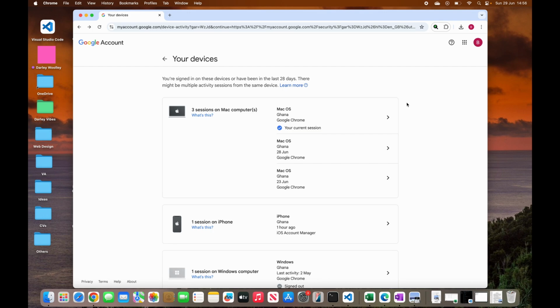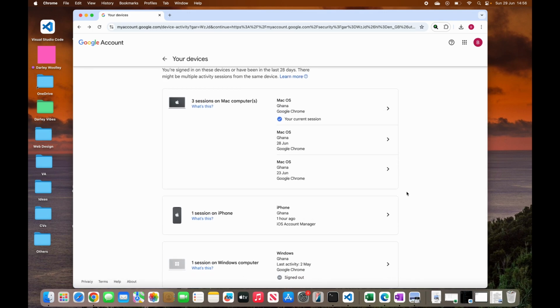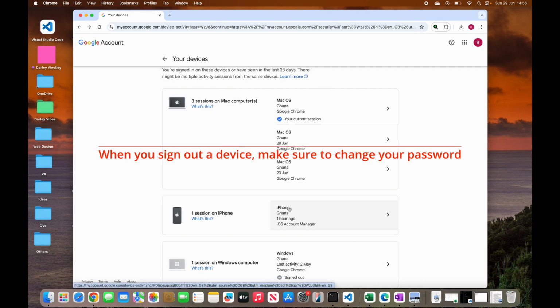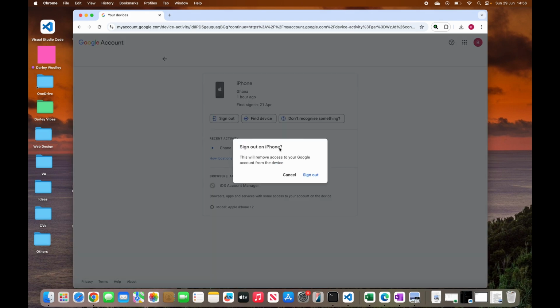When you select Manage All Devices, you get to see all the devices that have access to your Google account. Over here, I have my MacBook and then the iPhone, and there's a Windows computer that I have no idea about, so I had to log it out. So in order to log out a device, you just select the device, select Sign Out, and then you select Sign Out from here, and you are good to go.